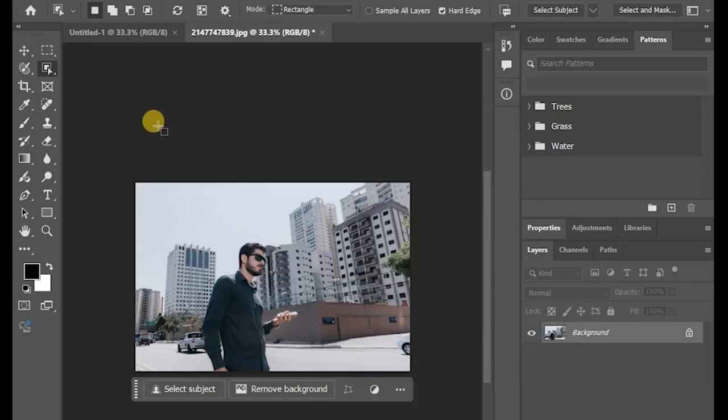Photoshop 2025 version 26. So this is our image. So we are going to remove image background in one click. So when we hover on the image, now you see object selected or person selected. Now you see the remove background button. So click on it.